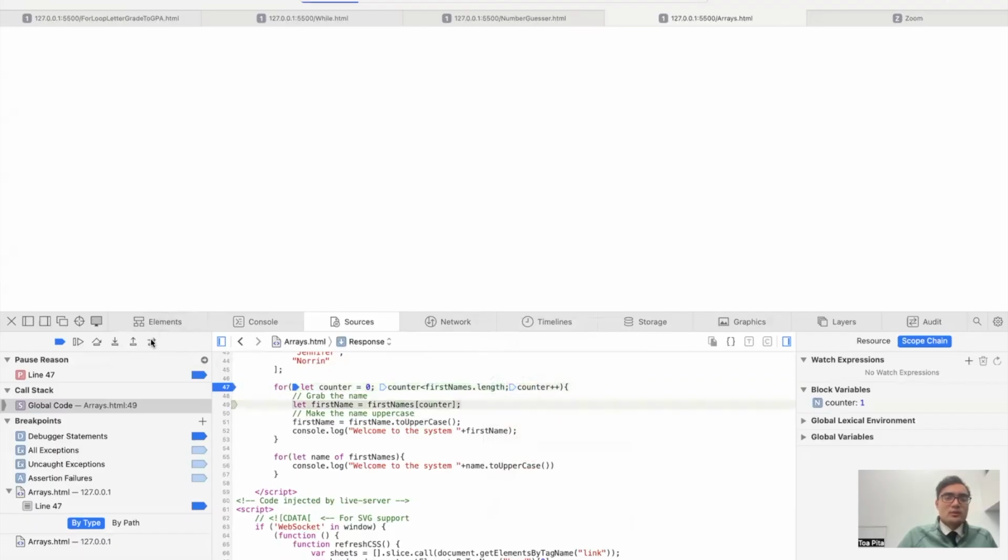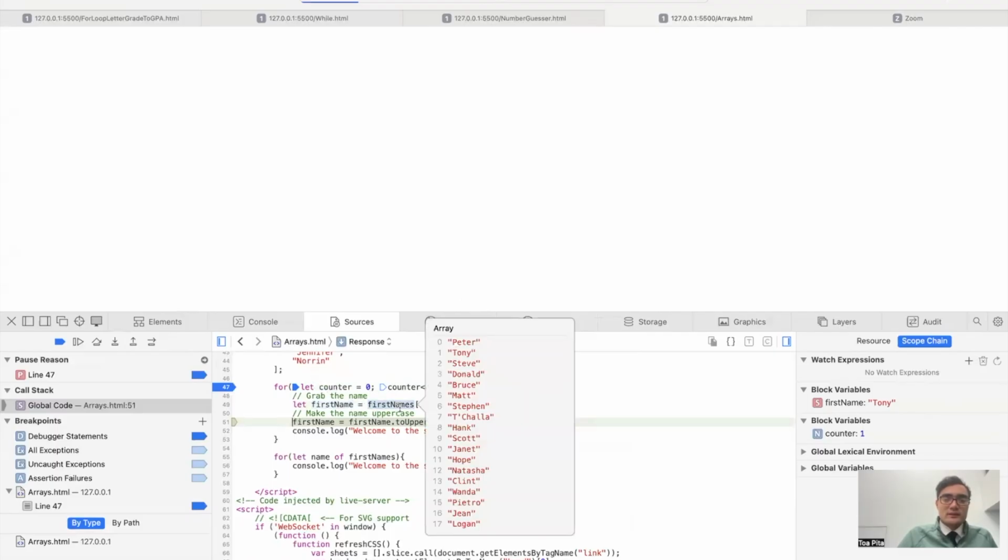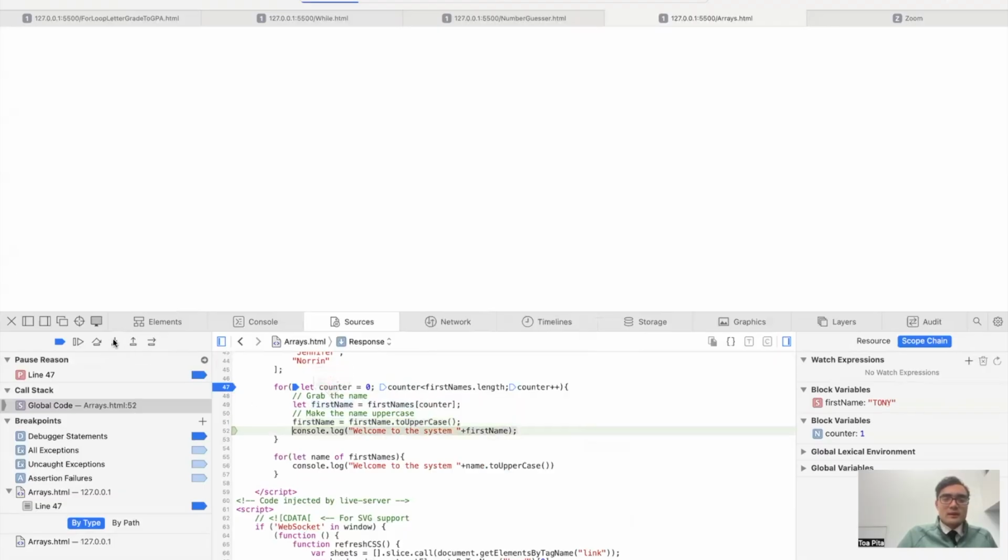We'll drop in here and we'll grab first name. First name is now Tony. That's because we went into the first names array, we went to the 1 position, and we grabbed Tony. And then we stored it in a variable called first name. Then we uppercase that, so now we get uppercase Tony, and then we print welcome to the system.